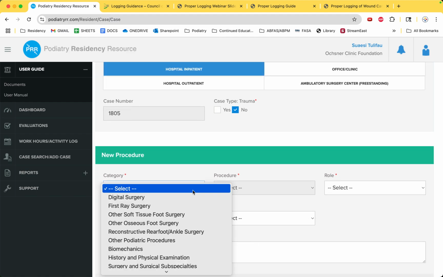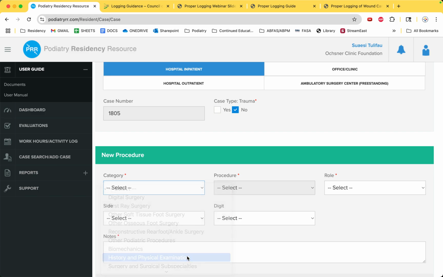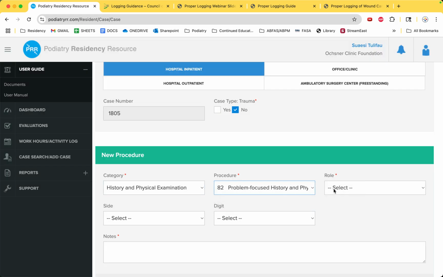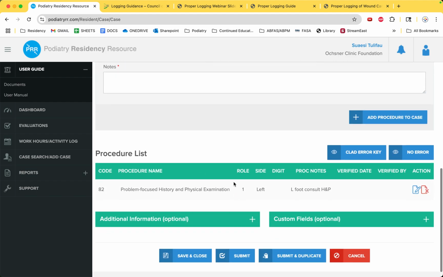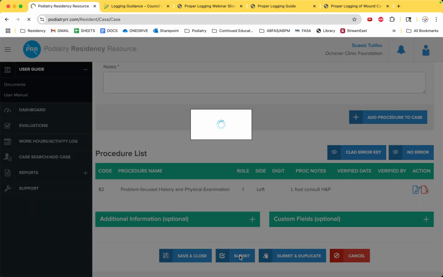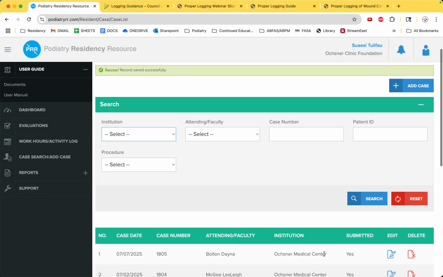If I'm logging a consult H&P, it'd be history and physical, problem focused. I was the first row, and we debrided the left foot. And I usually put a note saying left foot consult H&P. And then add procedure, and that automatically puts it right here, and then press submit. And that logs that number, and then it'll be sent to Dr. Looper to verify.